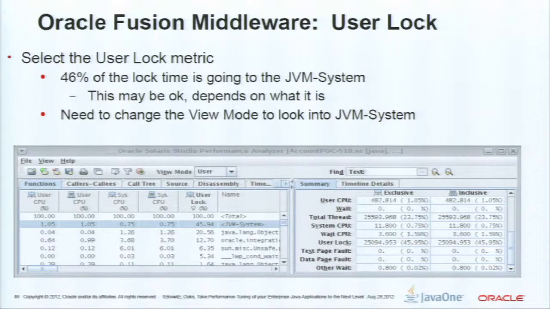So the first thing that we're going to do is select the user lock metric. We're going to sort our left column by user lock method. We see that the top thing that we're spending time on is, when we highlight the JVM system lock, we're spending 40% of our time. We're spending almost 46% of our time in JVM system. So that's interesting, but what does that tell us?